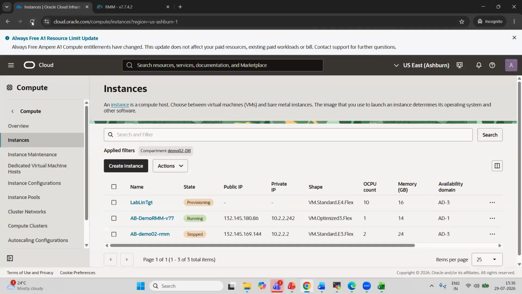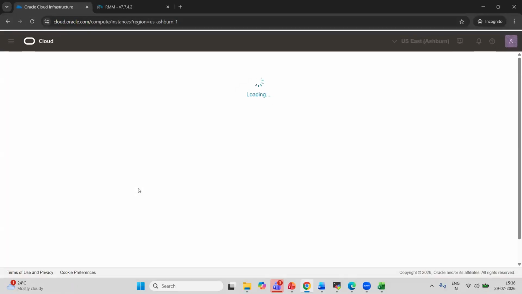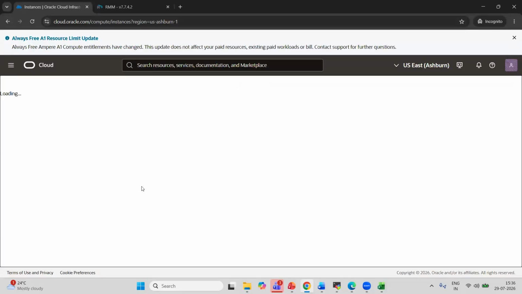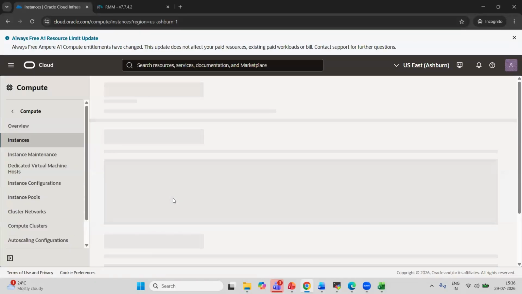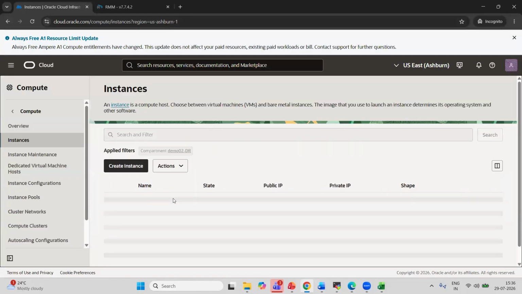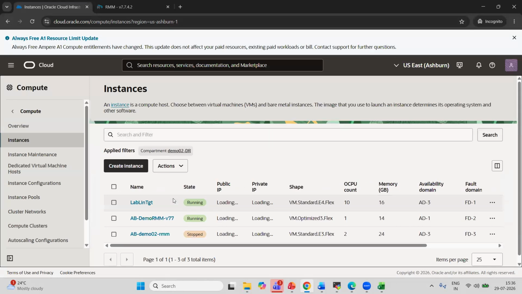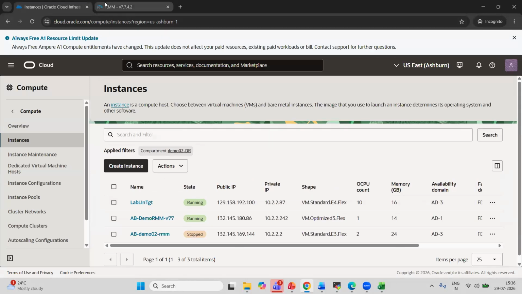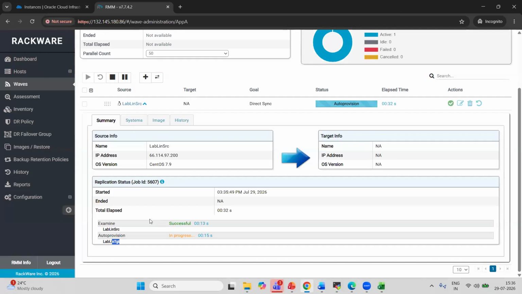So if we go in here and refresh, you can now see Labyrinth TGT. RMM was provisioning that workload. You can see here, Labyrinth TGT. This is the name with which we wanted RMM to create the target server. So it is creating the server with that name.